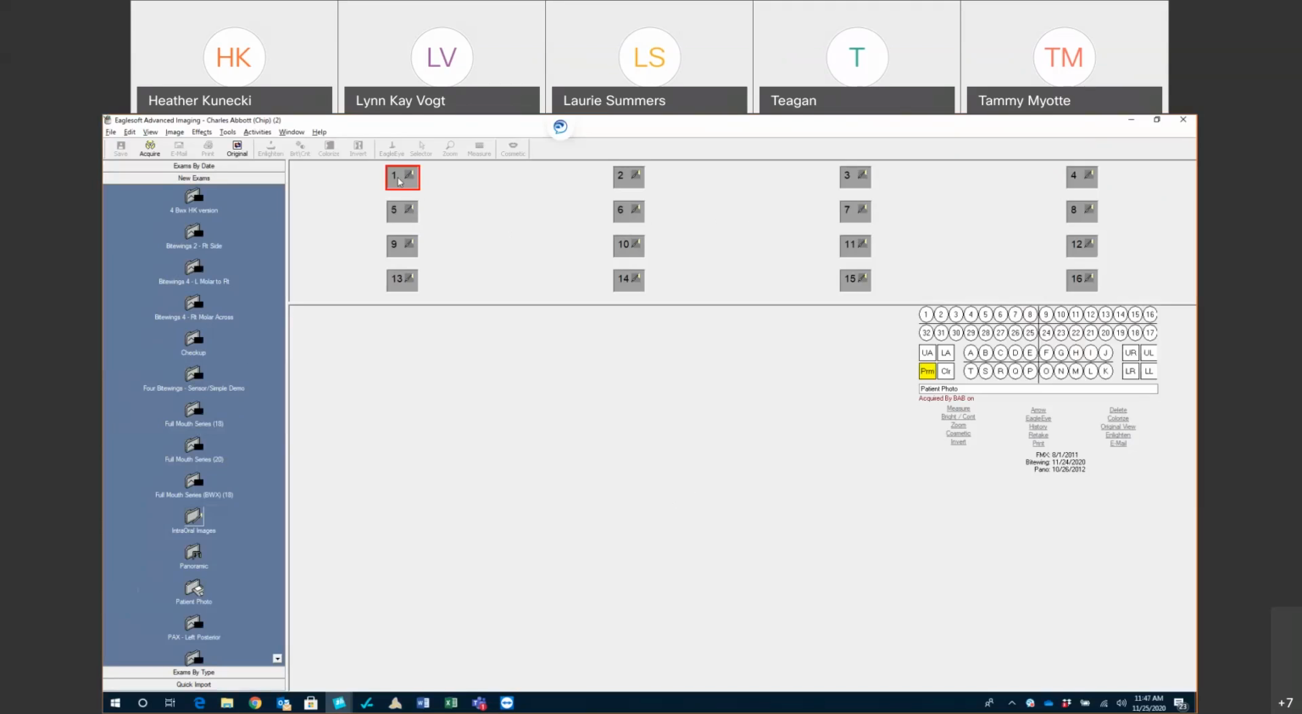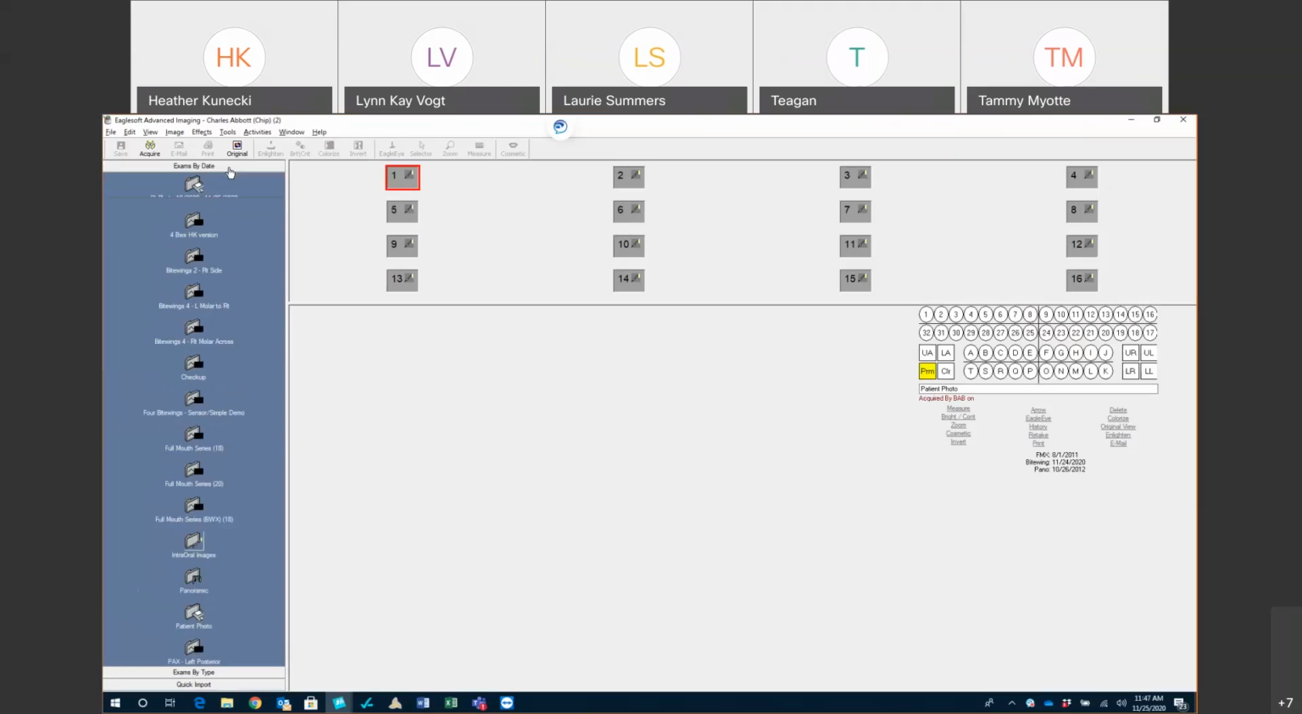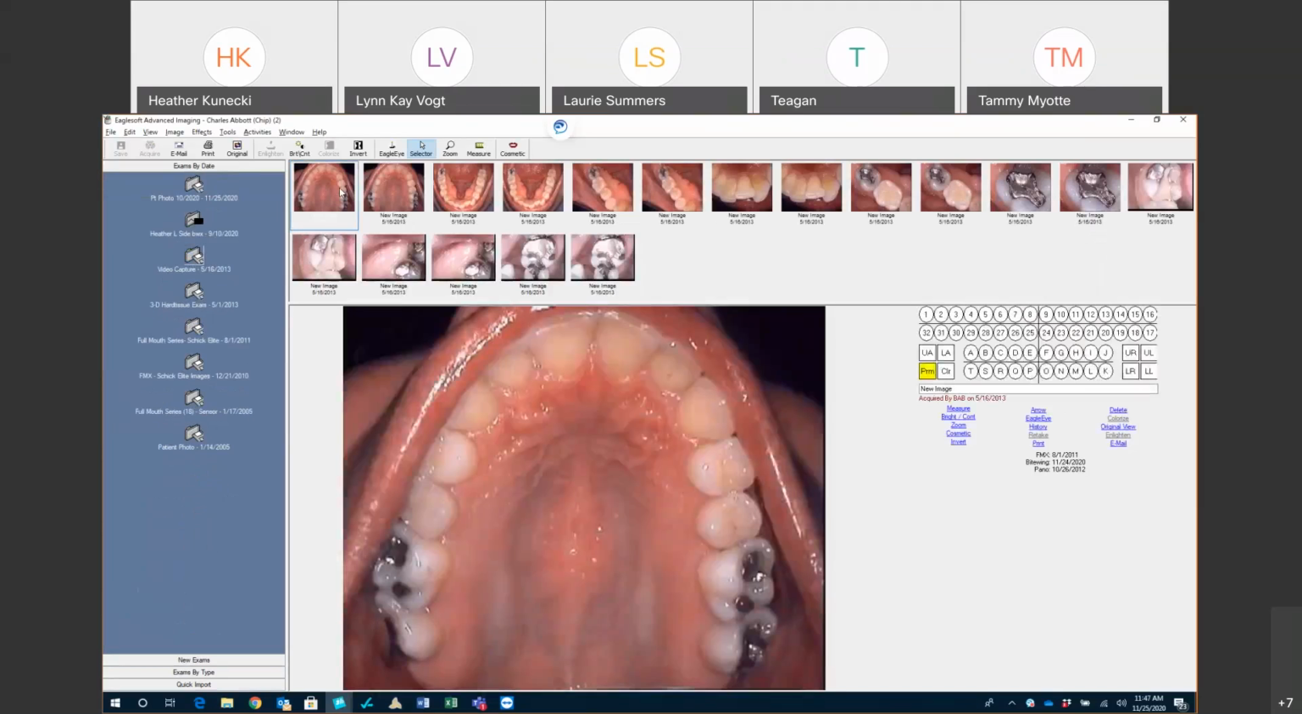And so with the intraoral template, I wouldn't assign it to teeth right here. When it's on exam by date, you can go back into your video captures, and then you could click the image and then say, yep, these are these teeth. And then it doesn't update the whole template for you, it just updates that exam.